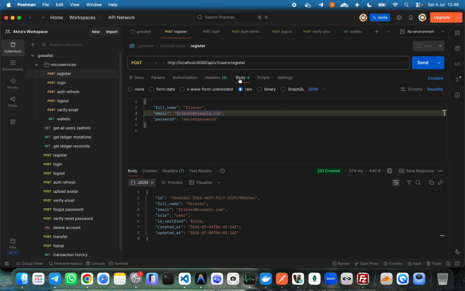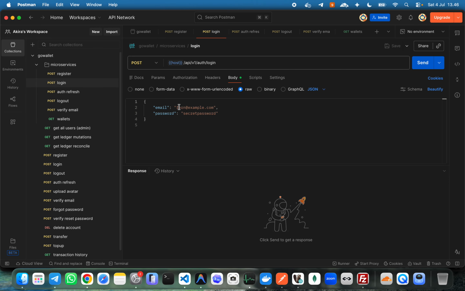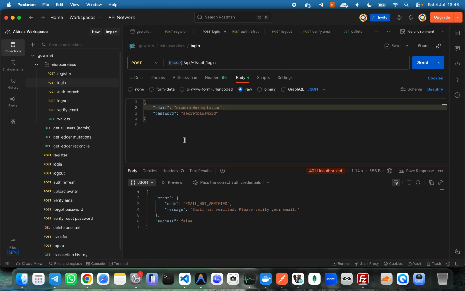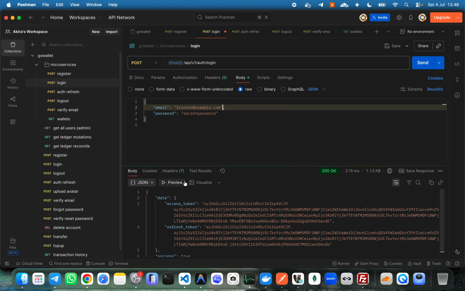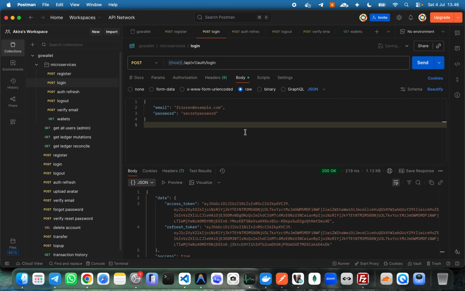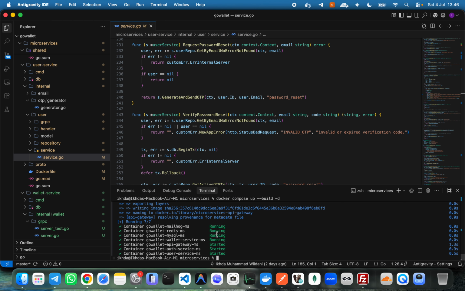So I want to go login. Example, email not verified, please verify your email. And then for the free run should be can login. Yeah, this one should be good. Yes, we did it, bro. And then I think for now we stop first.